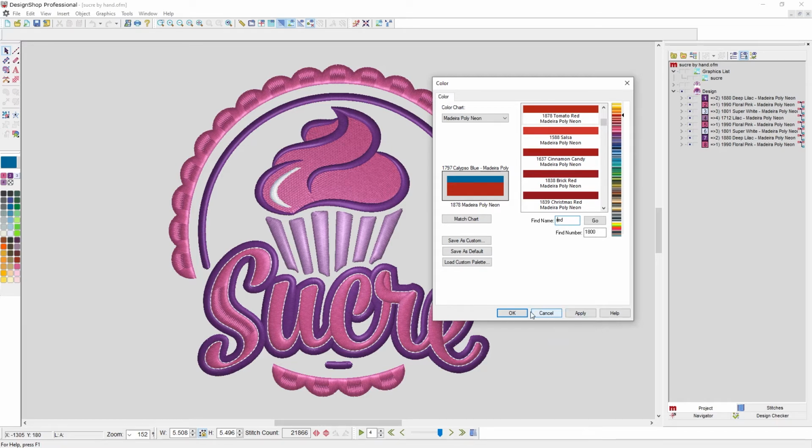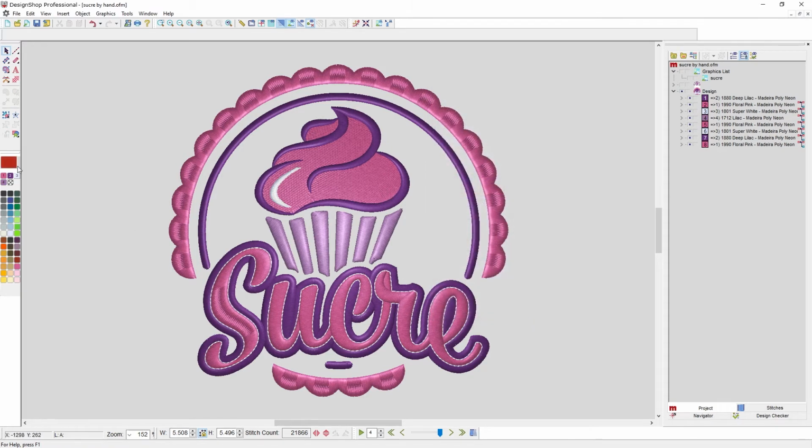Okay, so I'm going to hit OK. Now my current color has changed. If I were to start digitizing, it would digitize in that color. In the project view, it's got the color. And so you can see here that it's this deep lilac, and then this floral pink, and then super white, and then this lilac, which is lighter than the deep lilac. So there again is where typing by that name, you might see multiple versions of it. Typing by the number, you're only going to get the one.